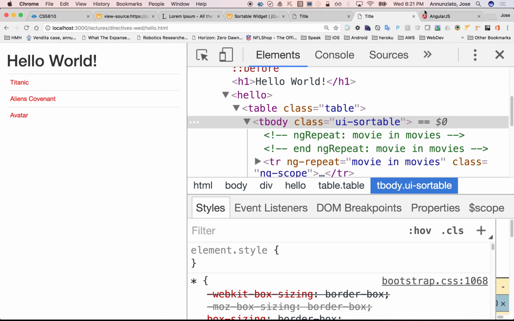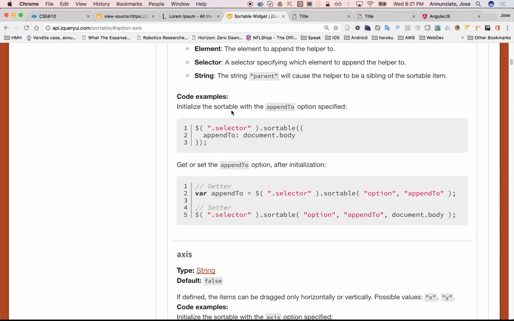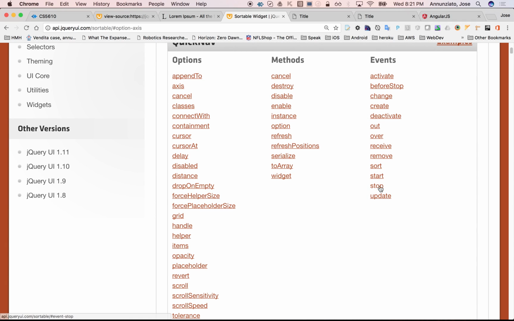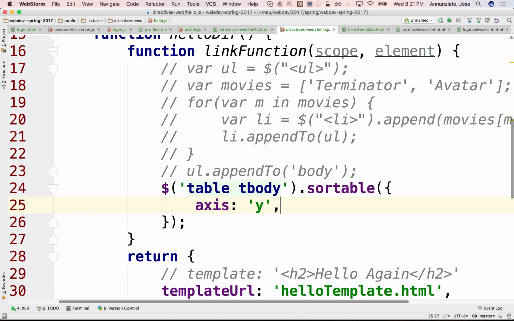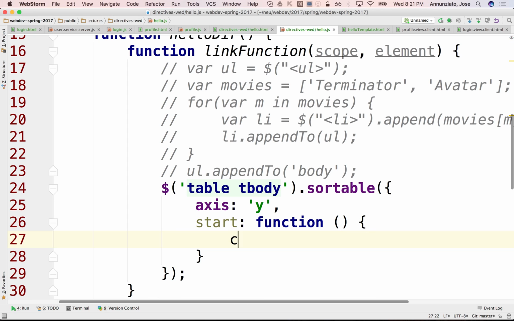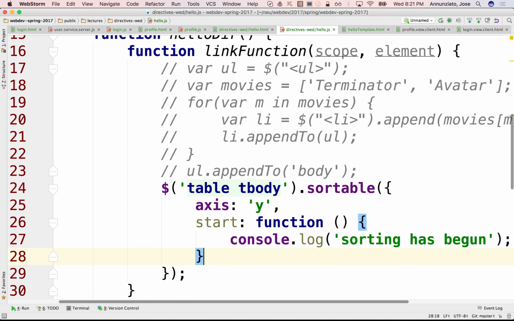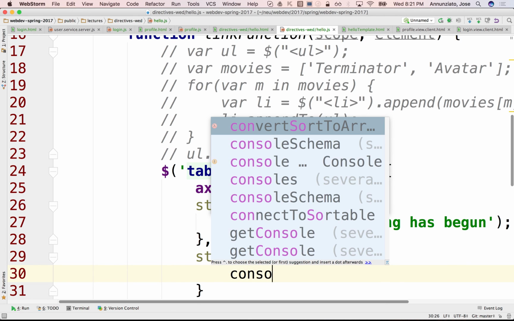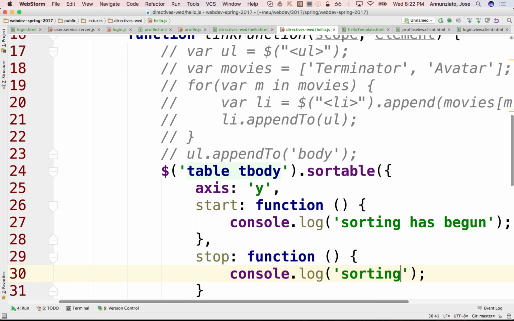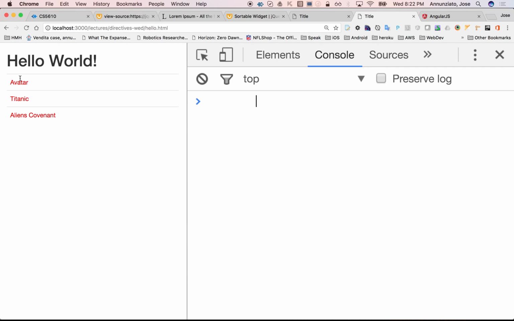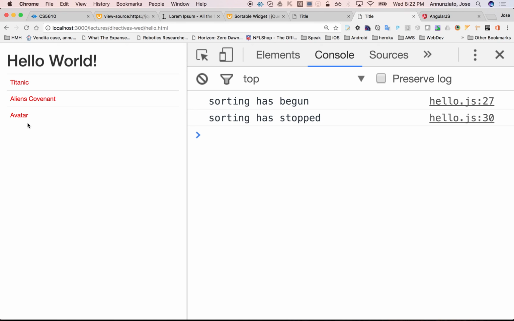So, for instance, if you go to the jQuery UI library, sortable has all sorts of events. You can say when it starts, as it's sorting, and when it stops. The way you can be notified is that you can configure event handlers over here. You can say start, a function, and for instance console log, sorting has begun. And you can be notified when it stops: function, then console log, sorting has stopped. So if I go here and start sorting and look at the console, as I drag, it says sorting has begun, and when I drop it, sorting has stopped.